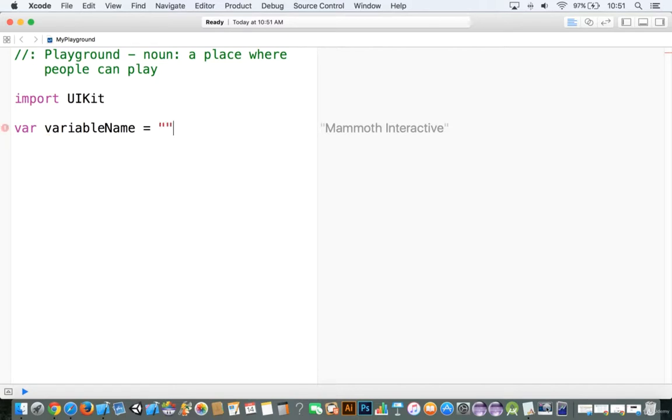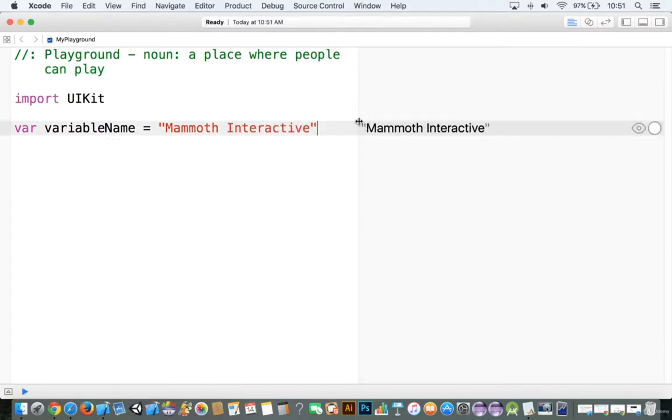Now, Swift is something that's very new, and it's added something new where you don't have to declare the variable type. In this case, we are declaring this variable of type string. Now, a string variable is characters like this, right? So let's just take a look at this here. The variable name here in this case is Mammoth Interactive, and it's a string variable. It's not a number variable, it's a string variable.